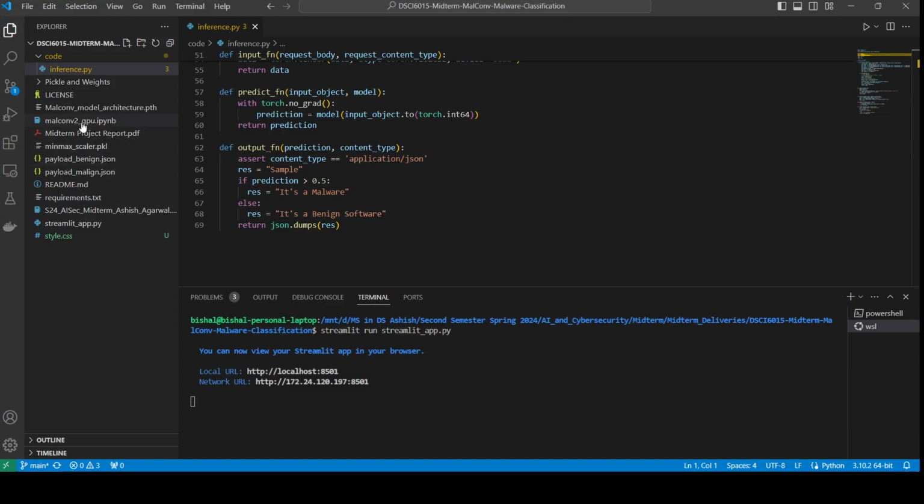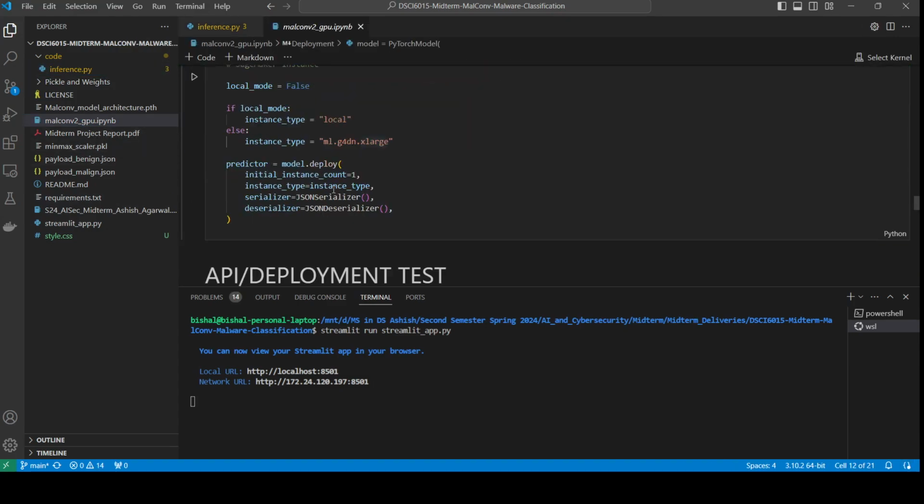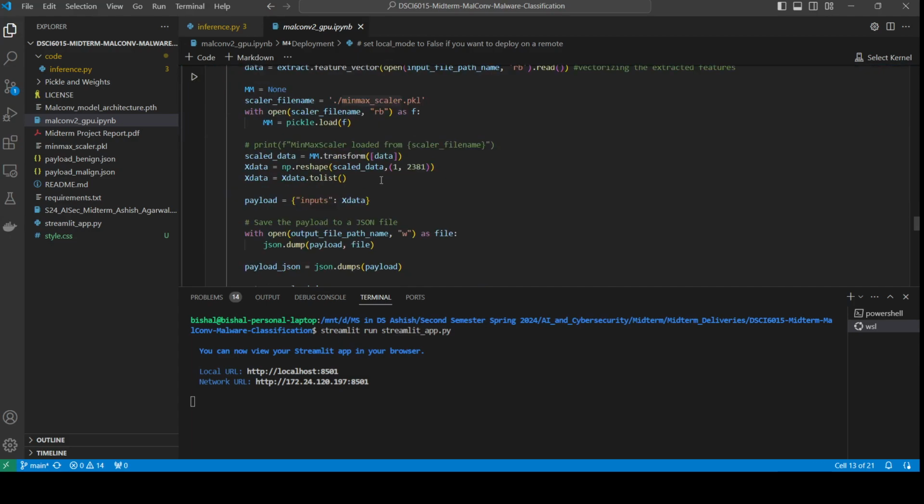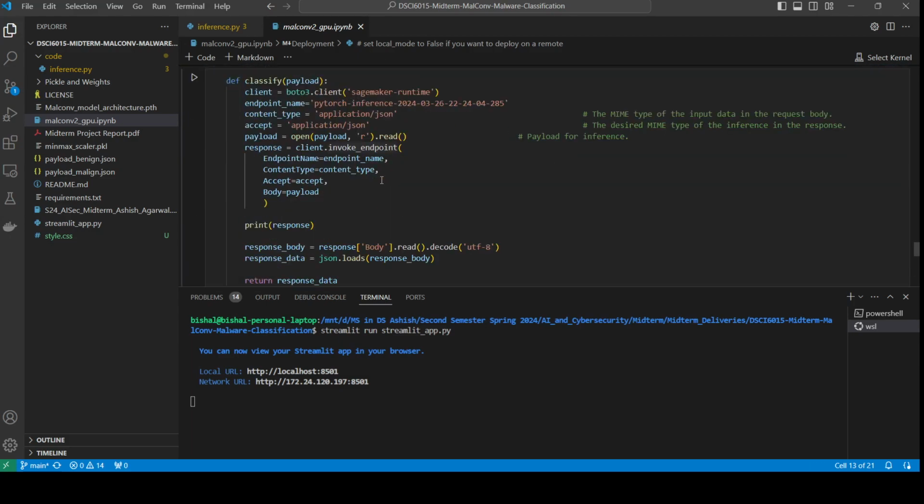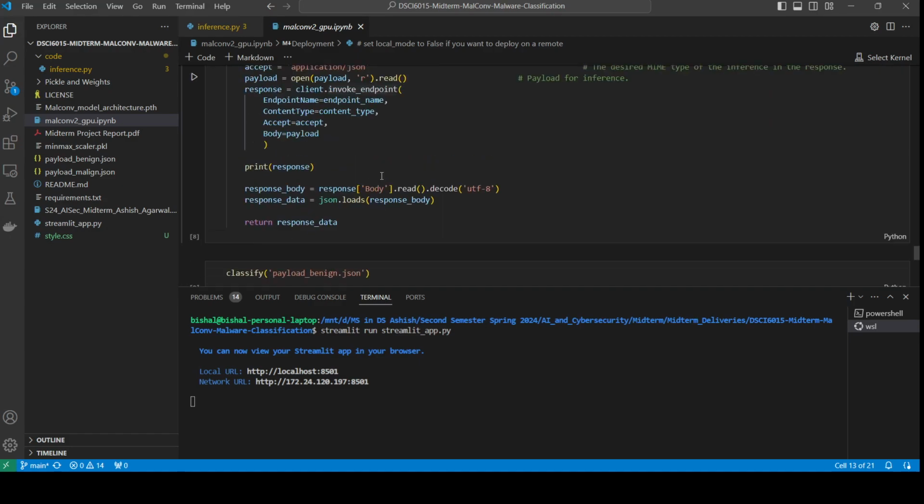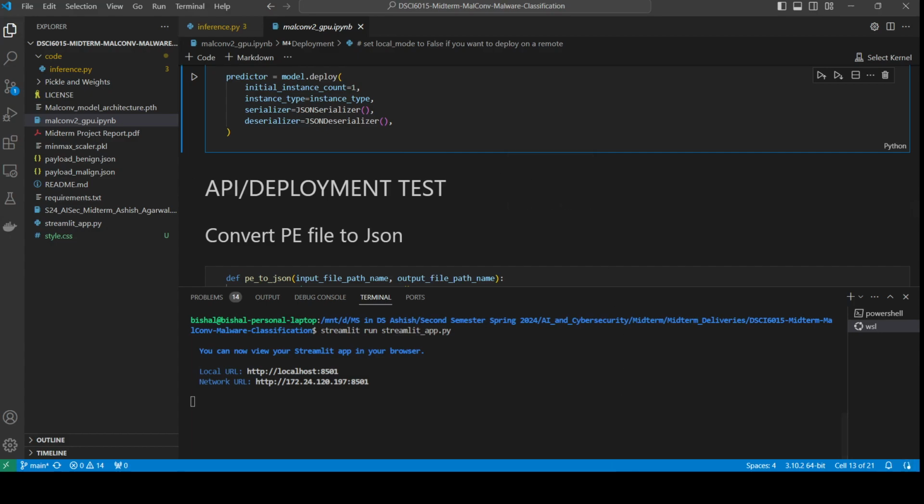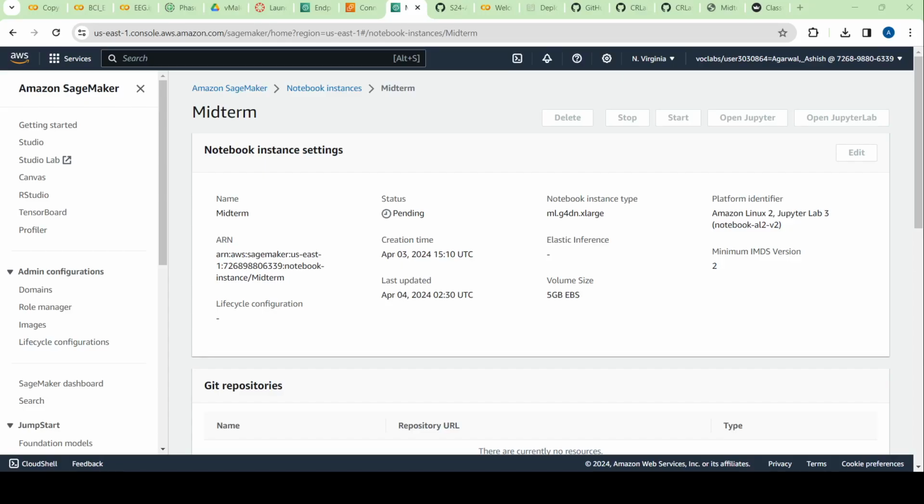And we were in our deployment. So this is inference, it's in the code. And yeah, we are using the ml.g4dn.xlarge instance for our deployment. And this is our deployment code. So we deploy here, classify and deploy. And let's go to see here.